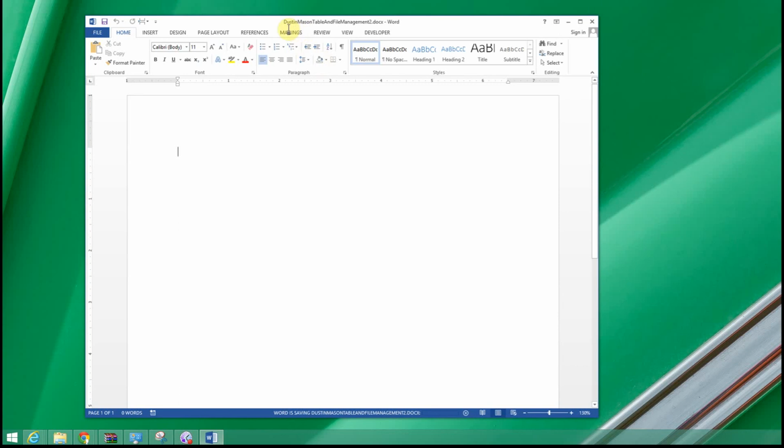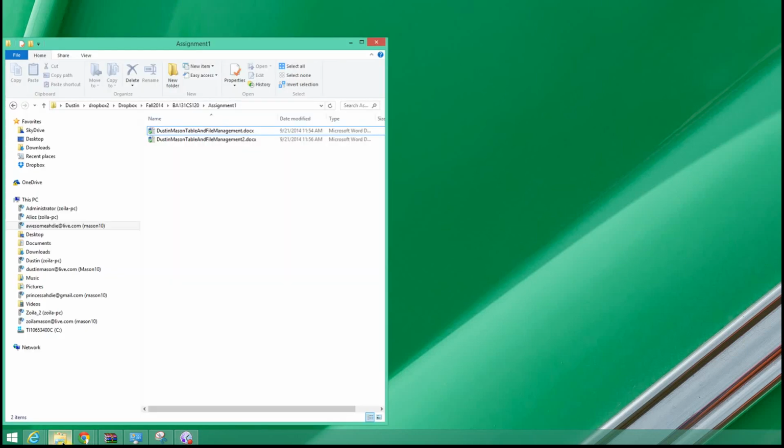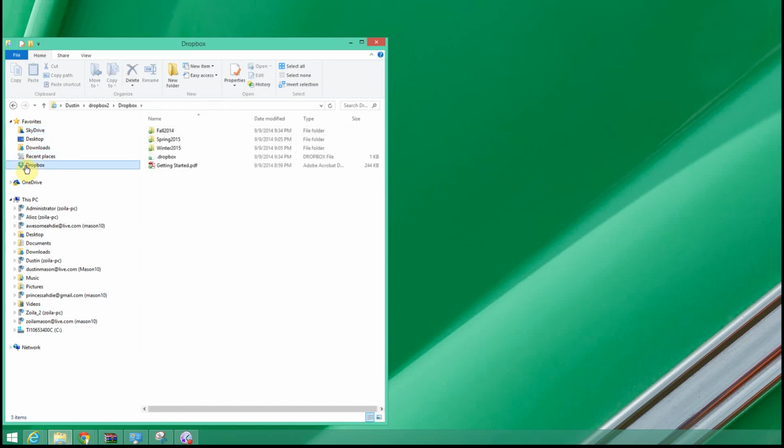Now I'm going to go completely out of this document, and we're going to go locate that document and gather the location of it to put into our header. So to do that, now I'm going to go down here to the Windows Explorer, open that up, and I'm going to go back here and hit Dropbox, Fall 2014, BA131 CS120, assignment number 1, and I've got my location here.